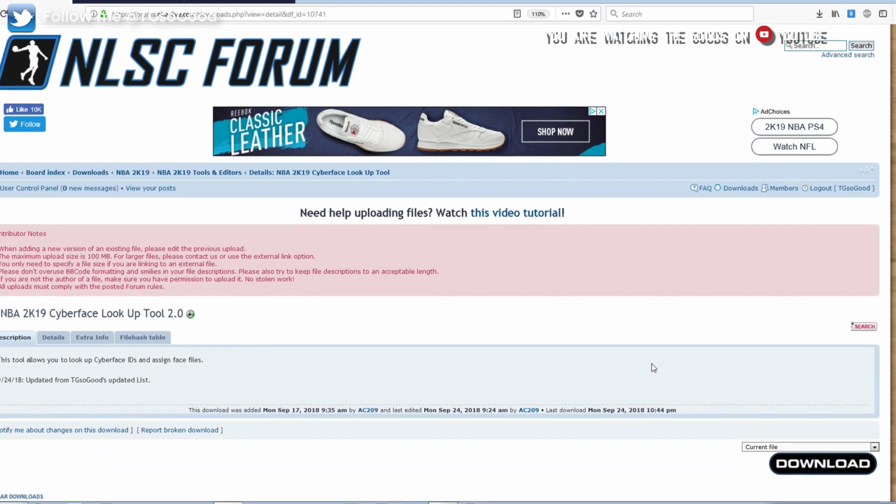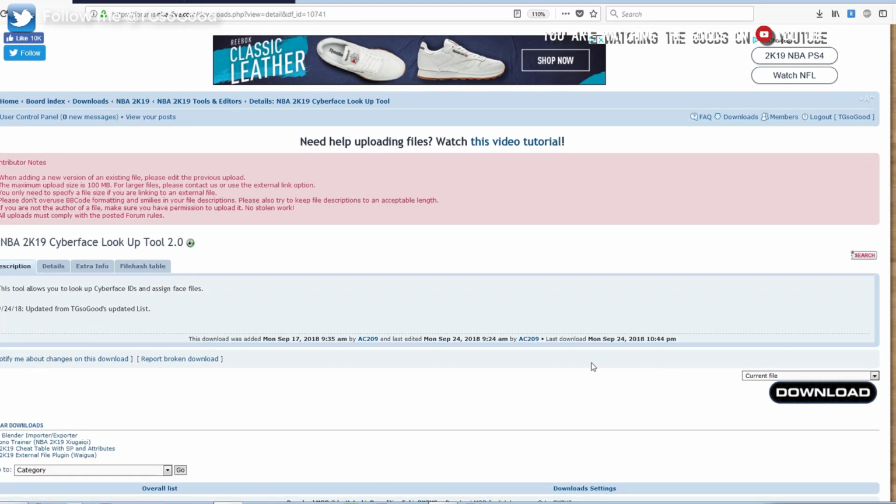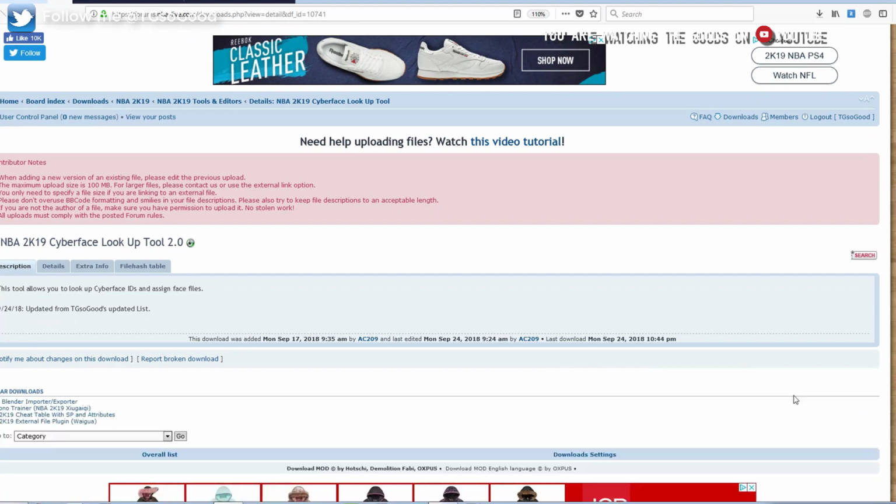The link to this tool is going to be down in the description. And as you can see here, you just click on the download button in the right hand portion of the screen, and it should download to your computer. And once we have this downloaded, we're going to extract the files.